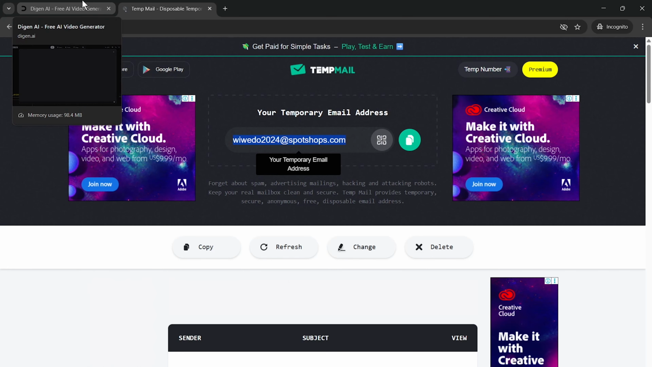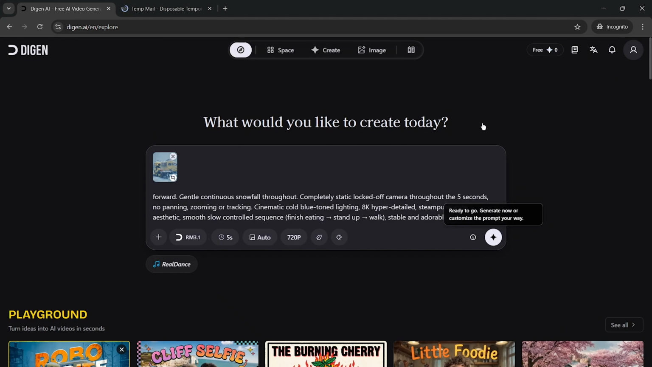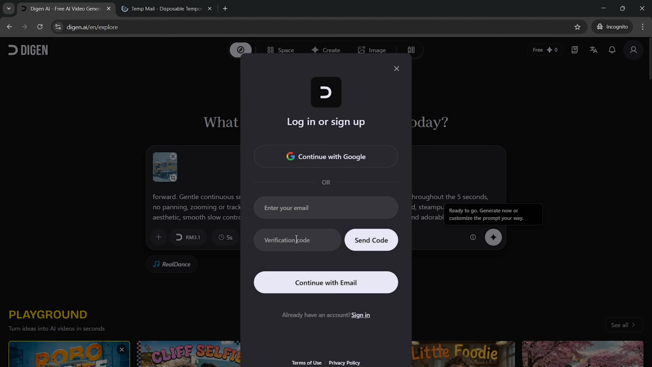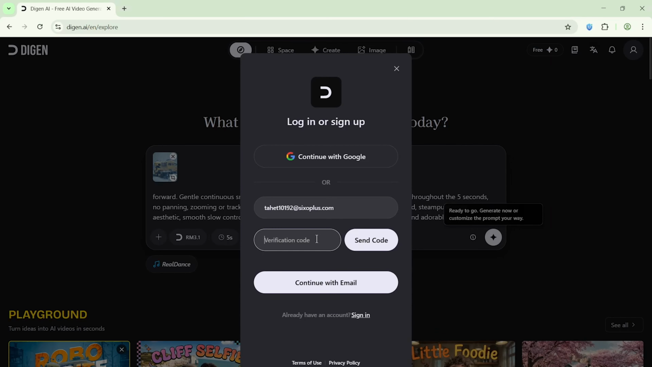For the account creation, you don't need Gmail or Outlook. You can also use a temp email or disposable email. So just use any temp mail website. Then click on this profile icon. Here you can see sign up for free. Click on this, paste your email address here, then click on send code. After clicking on send code, go to your email address and copy the verification code. Then just paste your verification code here, then click on continue with email.